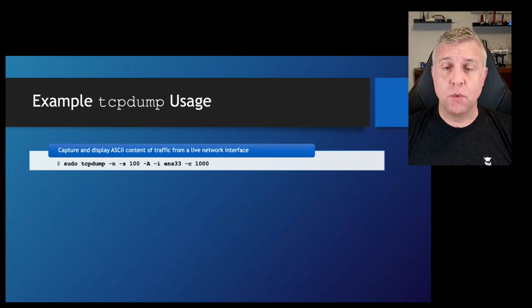So we're going to start out with sudo. And sudo is going to elevate the privileges so we can run in promiscuous mode. We're running tcpdump, of course, with the -n option. As mentioned before, that's muscle memory. It's going to be in every single tcpdump command I ever run from now until forever. -s, snapshot length.